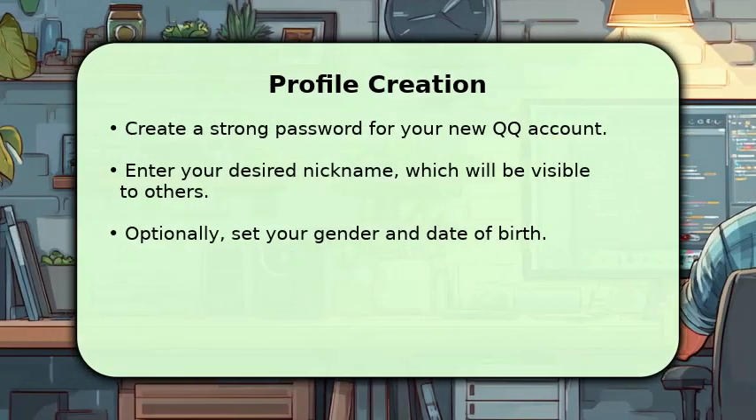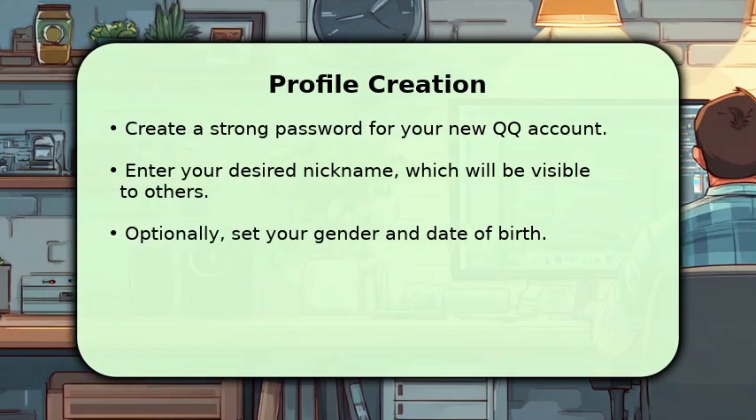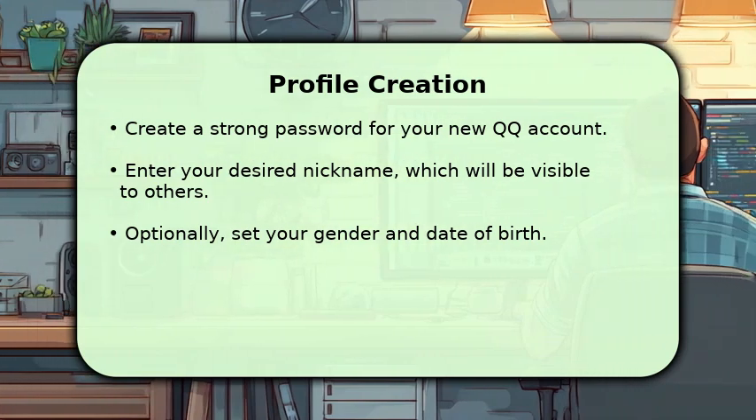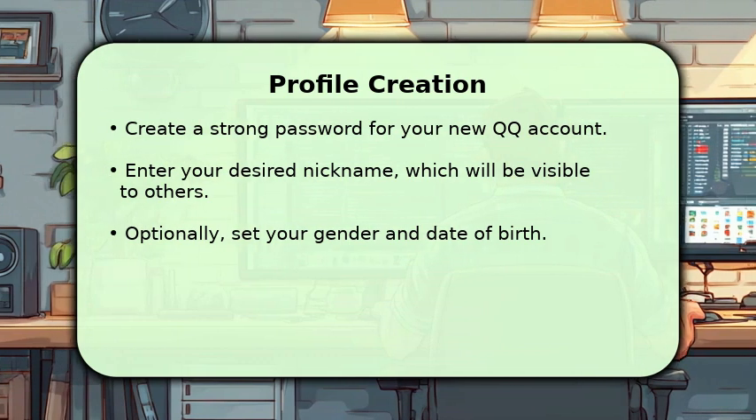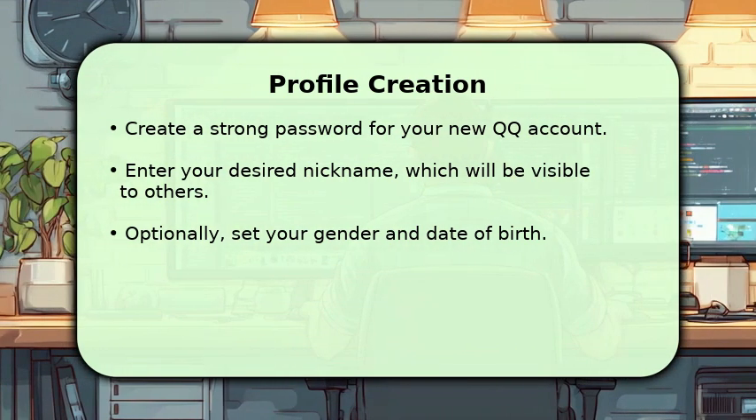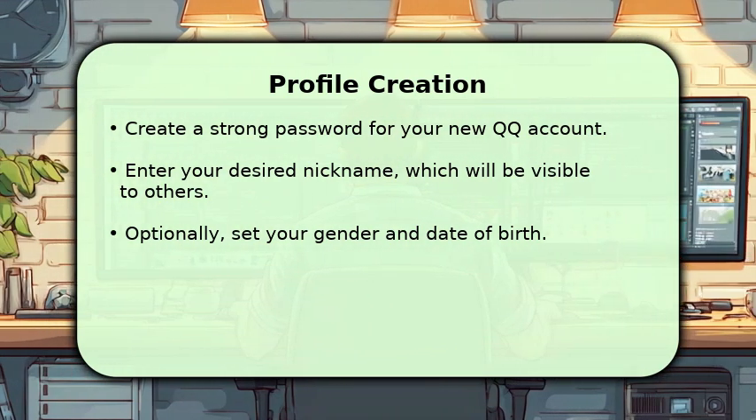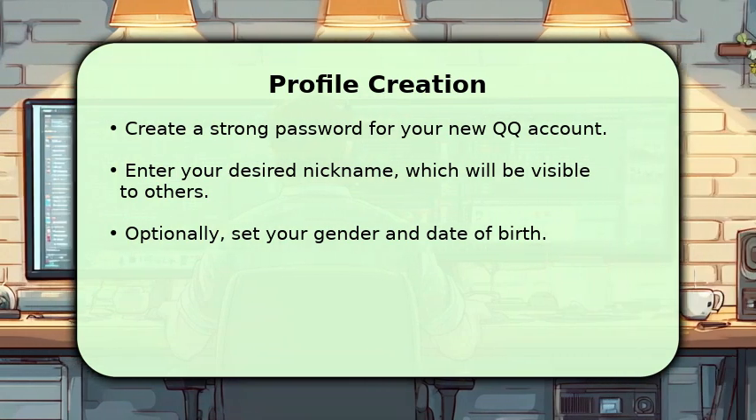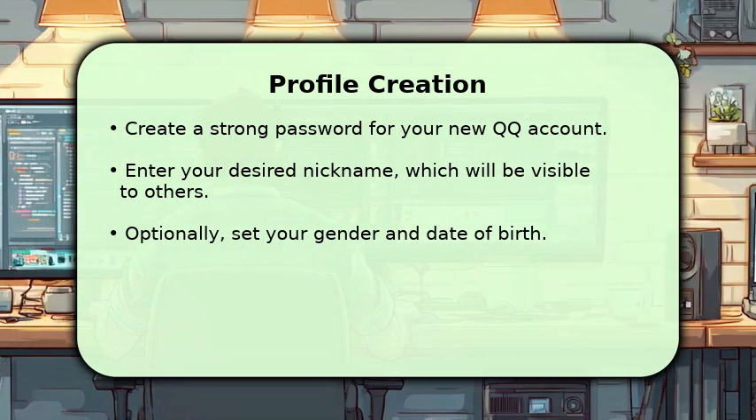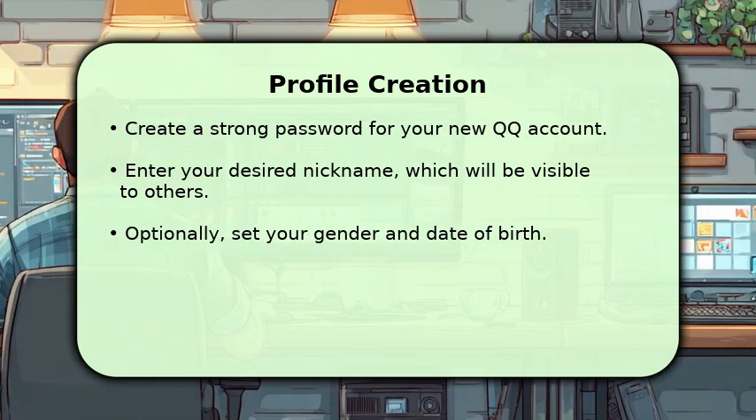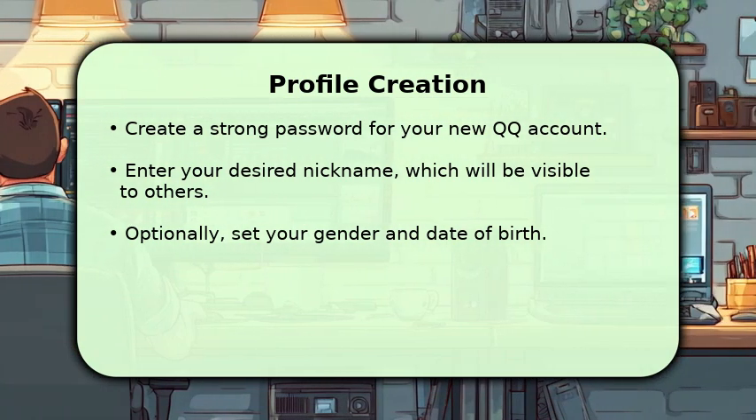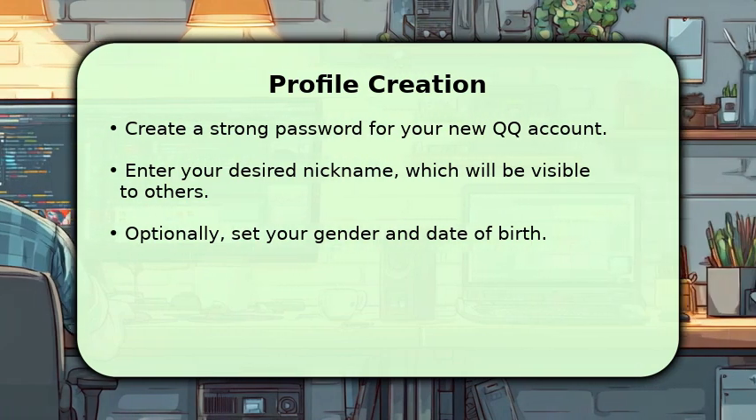After verifying your phone number, the next crucial step is to create a strong and unique password for your new QQ account. This helps protect your personal information. You will also be prompted to enter a nickname, which will be your public identity within the QQ community. Optionally, you can provide details like your gender and date of birth. Finally, carefully review and agree to the terms of service and privacy policy before moving forward.